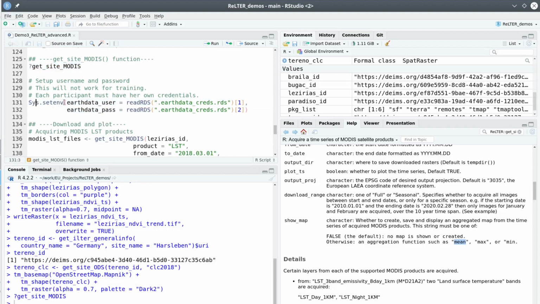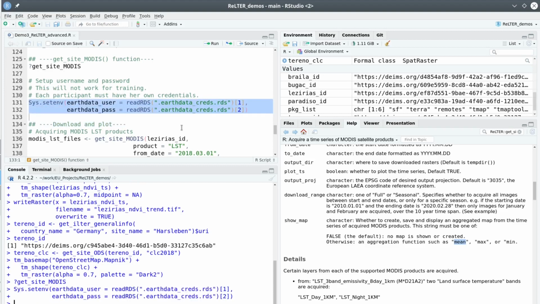Sys.setenv, Earth user, and here you would put in the actual username that you're using. Earth Data pass, you would type in the actual password that you've chosen for the Earth Data website. Here in the tutorial, for my use, I have them saved in a file on my computer. But these files are not available for the tutorial, so you will have to use your own username and password. So first I set those up.